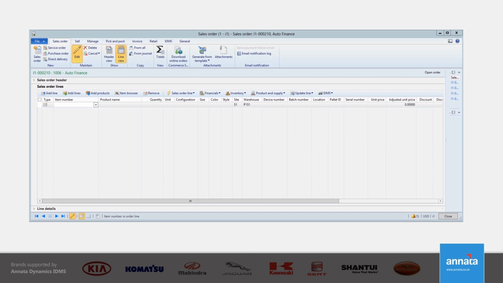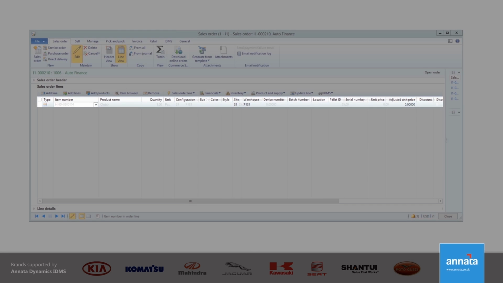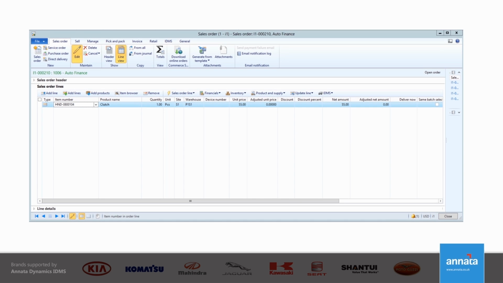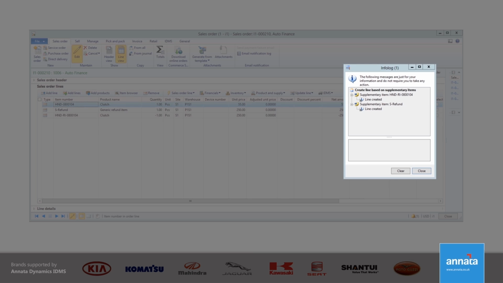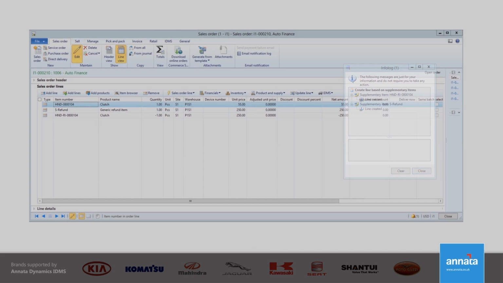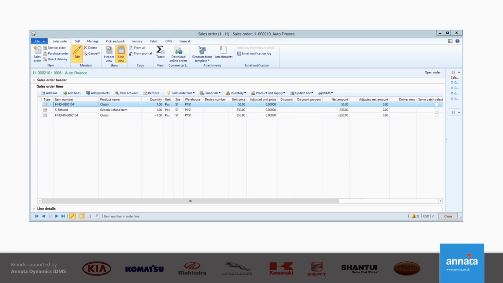In the lines section of the newly created sales order, I can then enter in the part that the customer wishes to purchase. Once I have selected the part, I can click on the Sales Order line icon. The system then automatically identifies the supplementary items that should be included on the sales order. These relate to the supplementary items that we saw before in the Setup section.